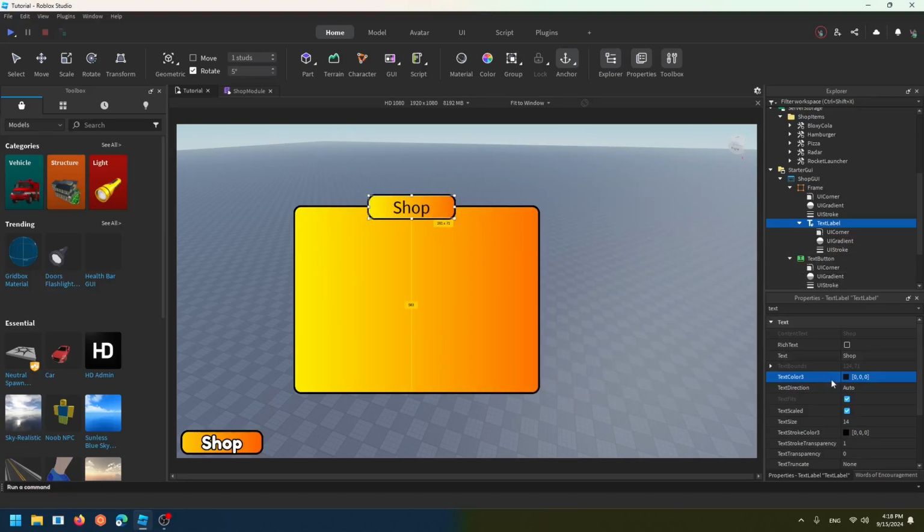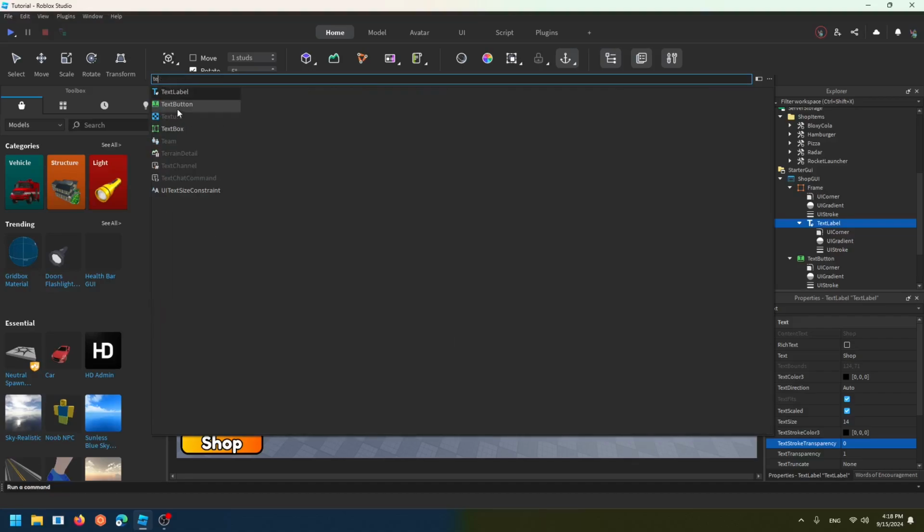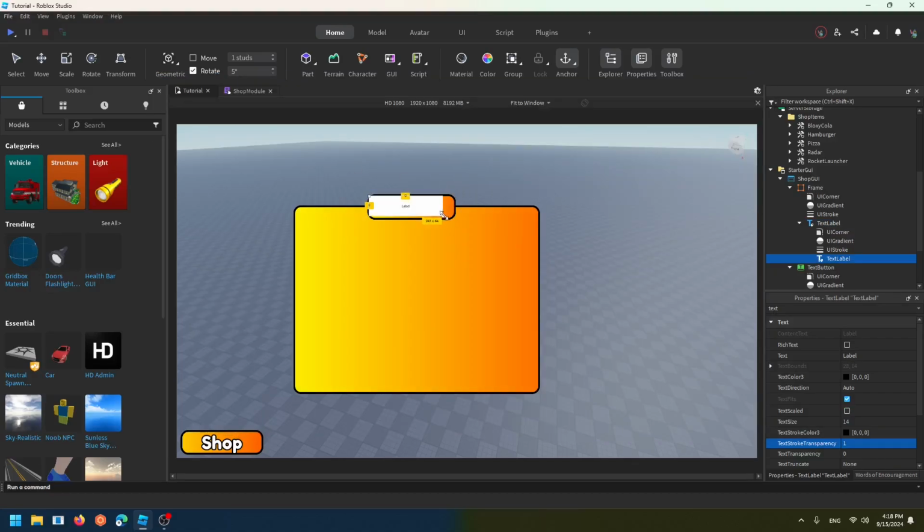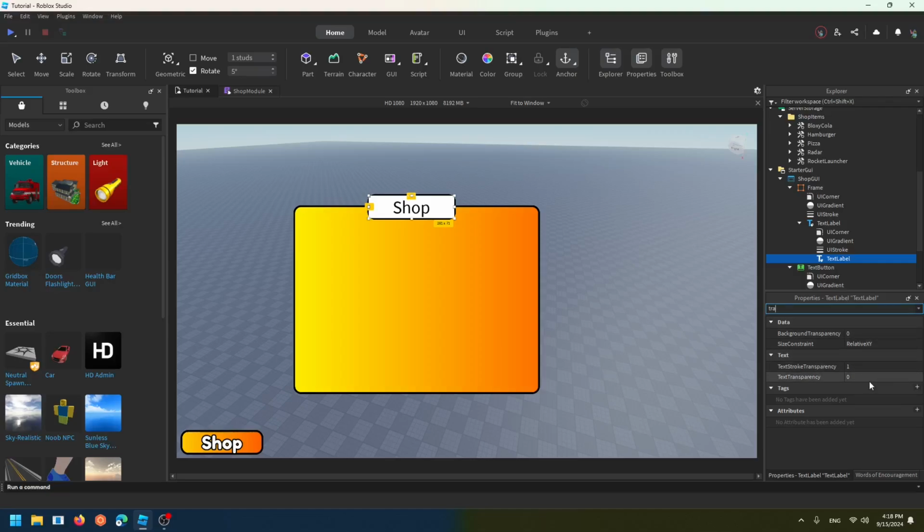Alright, so I'll just make this text transparent and just add in another one, since I guess when I put it in as white, it's going to be overridden by the gradient. So I'm just going to add another text label and just resize like this, and I'll name this one, let's see, I'll call this shop. Alright, there you go. We have the text label right here. Now I'm going to add transparency.